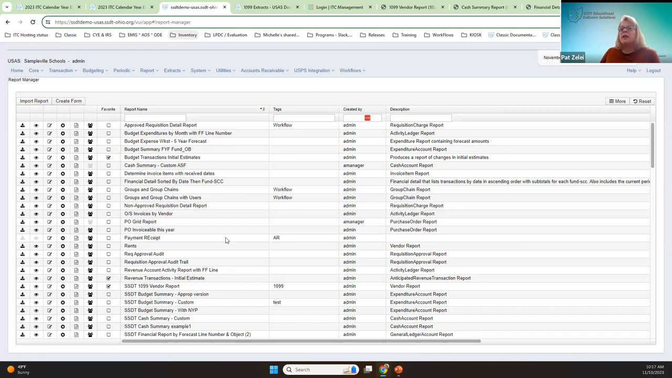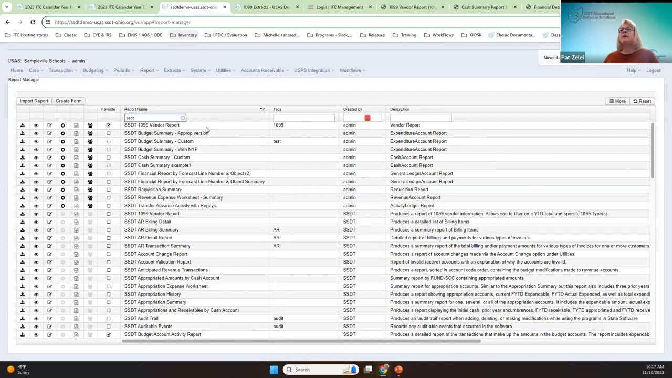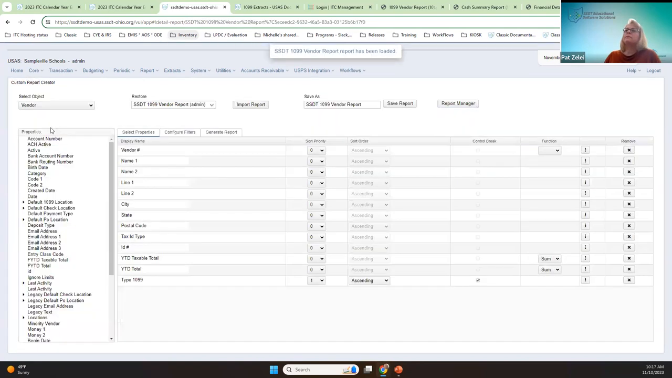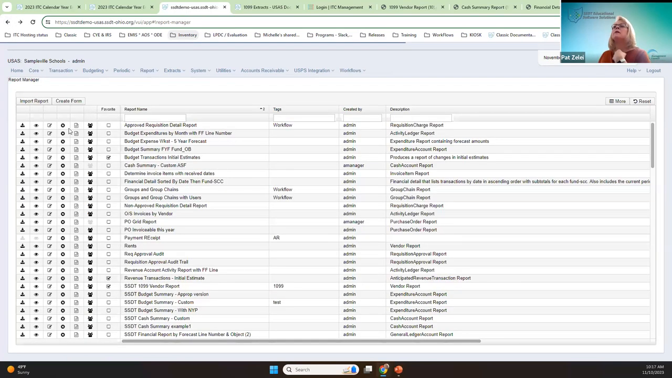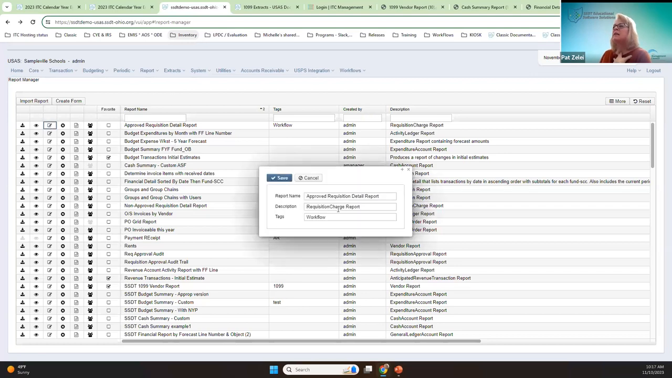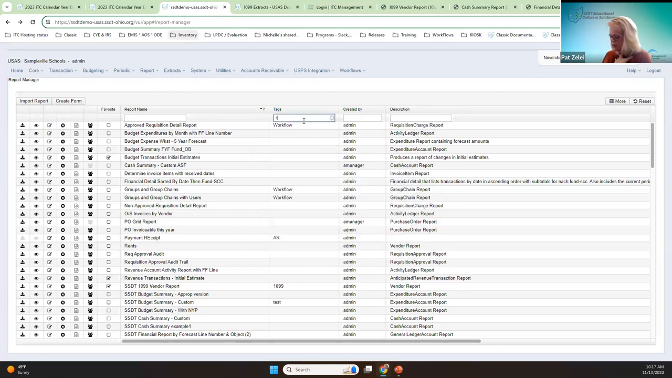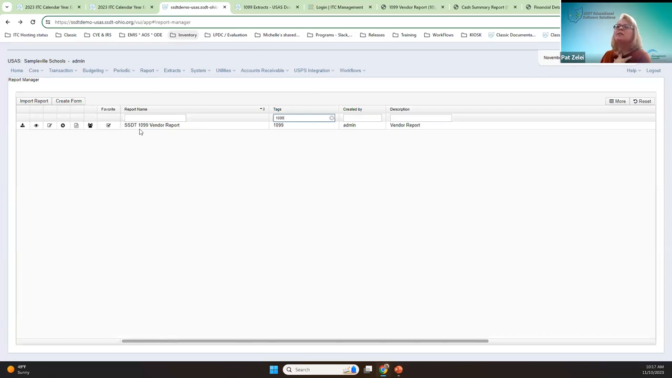Now, one of the other options that you can utilize is the template report, the SSDT 1099 vendor report. And remember, you can enter a tag. If I view that, oops, I meant to show you the tag, so I'm going to go back. You can tag it so that when I pull up 1099, it shows me the report. I also checkmarked it so it shows when I'm on the home page.